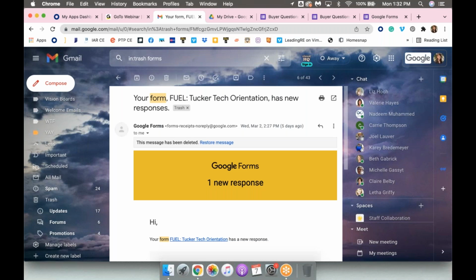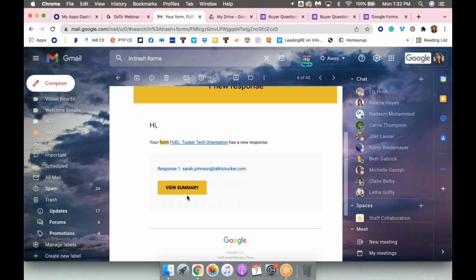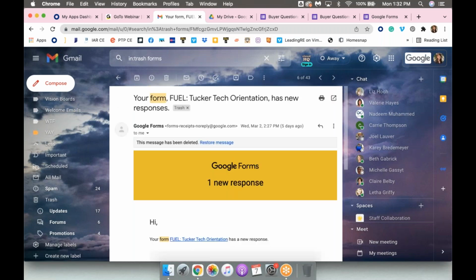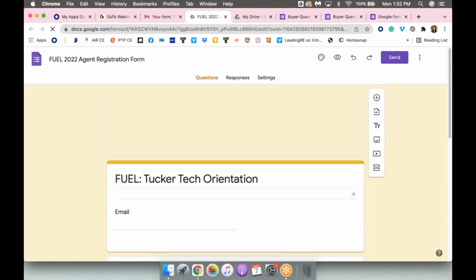This is what it looks like. It'll say your form, whatever the form is, has a new response. And so it says, hi, your form has a new response. Click here to view the summary. So you don't even have to hop into Forms. You don't even have to hop into your drive or anything. If you get an email saying somebody's filled it out, I just click view summary and it takes me right to that page.